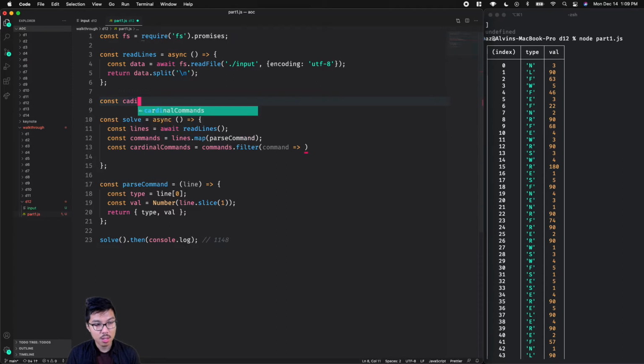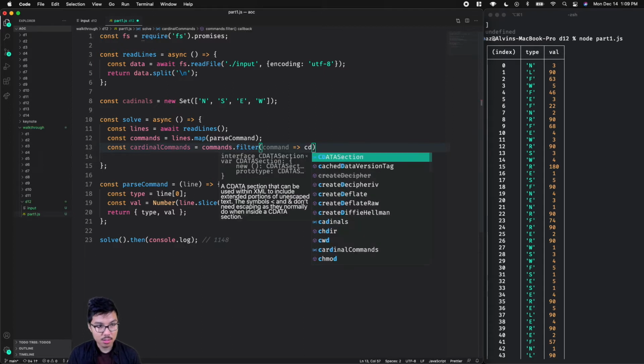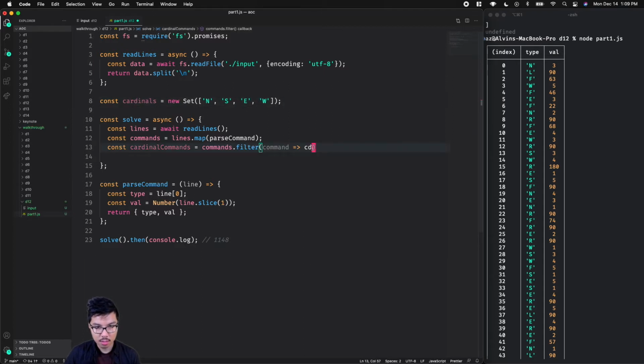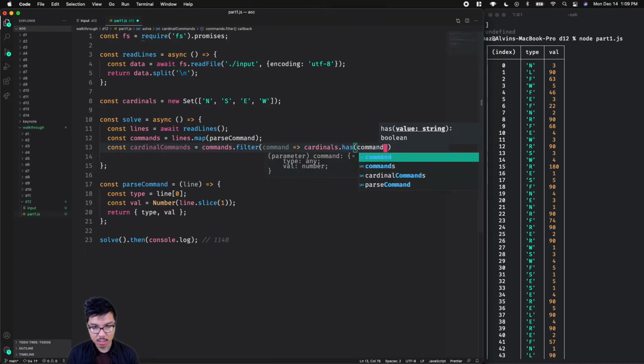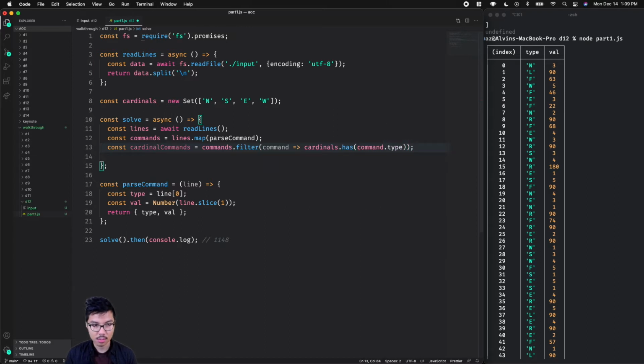So I'll say const cardinals equals a new set. That set just gives me slightly faster lookup, constant time always, even though this set always has just 4 elements, right? Simply north, south, east, and west. Fix this up. Cool. And now when I want to pluck out just the cardinal commands, I'll just check, hey, do my cardinals have that type? So command.type. Nice.